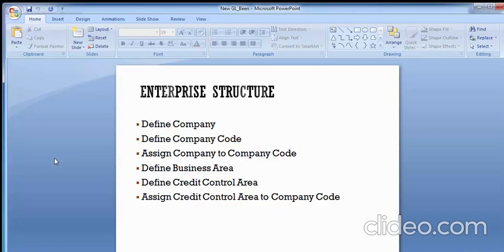You can refer to that training session on enterprise structure, where these steps have been taken up one by one. But you must ensure that these configurations have already been done in the SAP system. At the same time, the new GL configuration also needs to be done. Only then can you go for posting transactions into the SAP system.